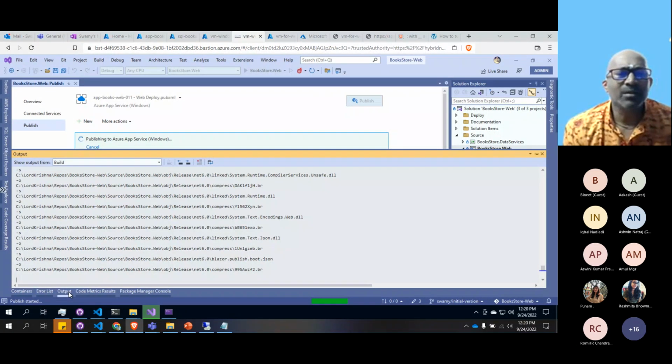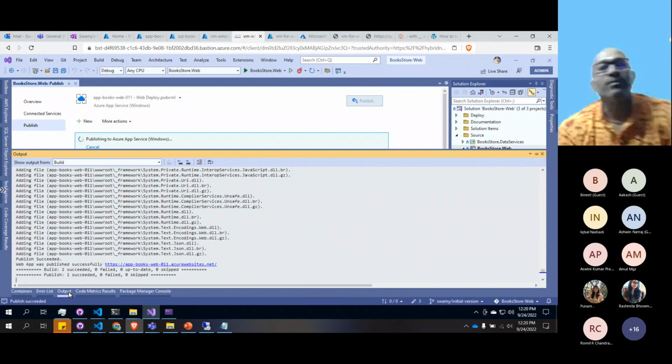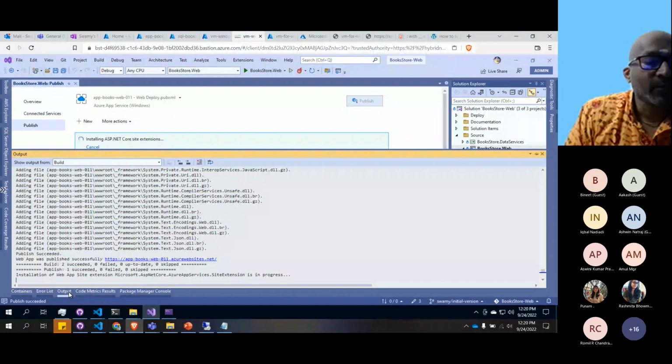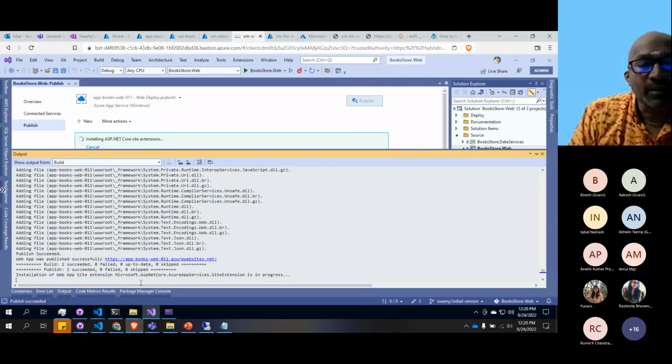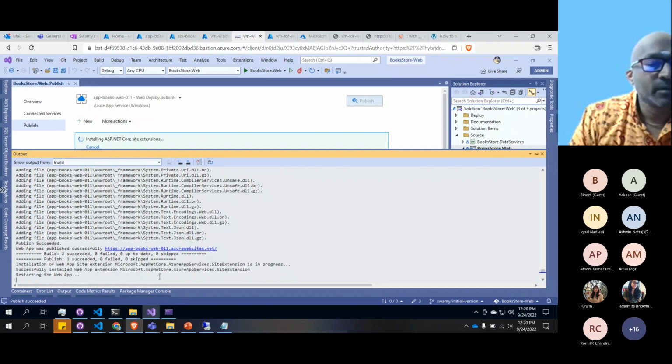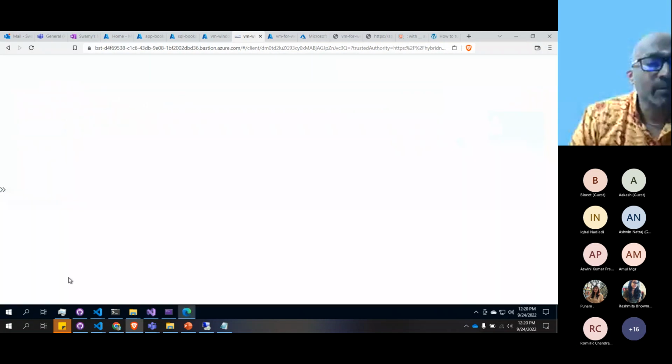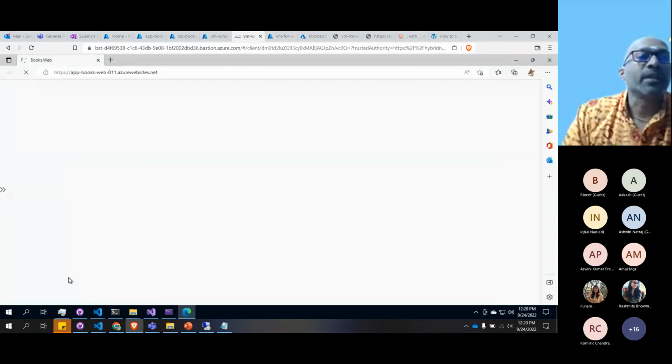Is it happening a little faster? No, I don't know. OK, it's adding. Wow, that was pretty fast. See that? And extension is in progress. It's restarting the web app. There you go. It started this web app.